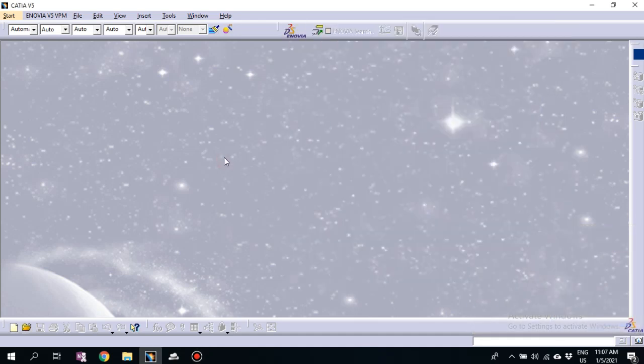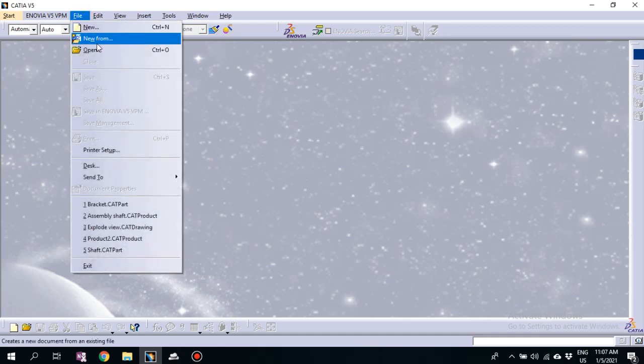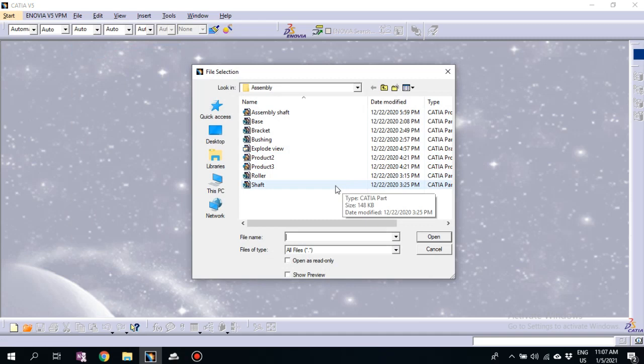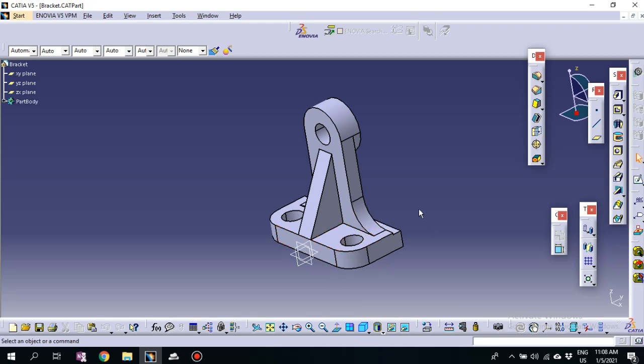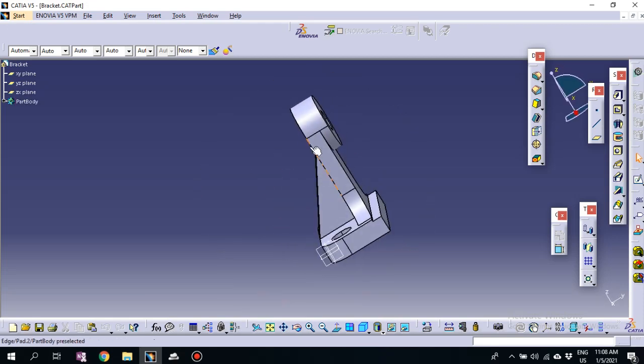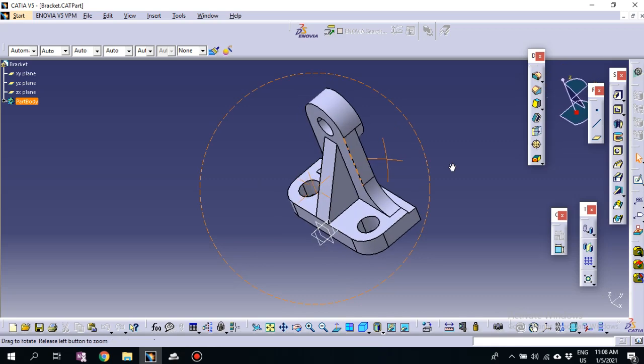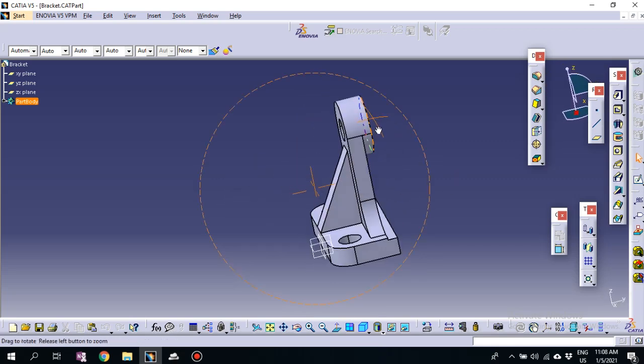Okay, in this video I will show you how to do static analysis using Catia. First of all, we need to import our image or our drawing. So in this case, we want to do a static analysis of a bracket.